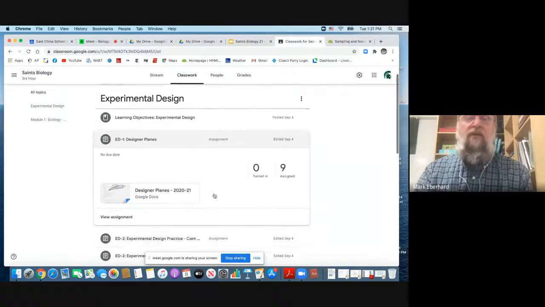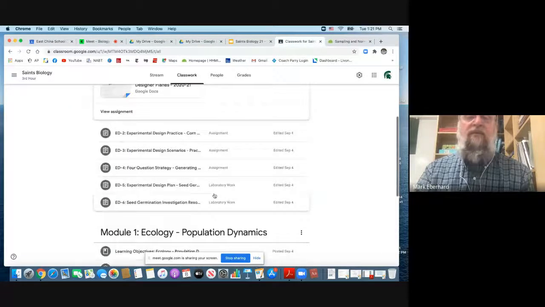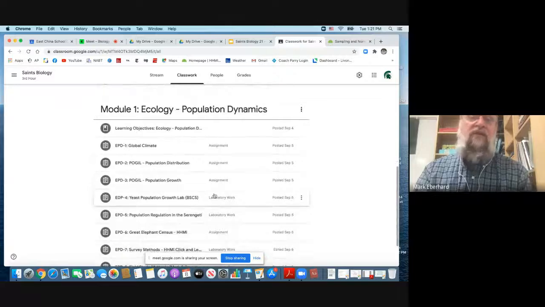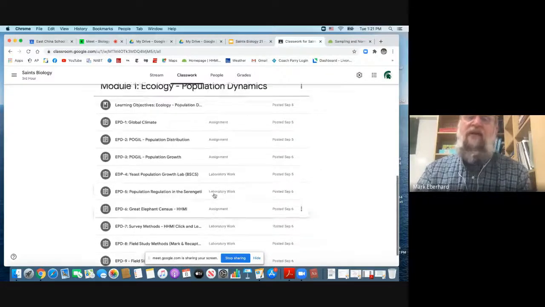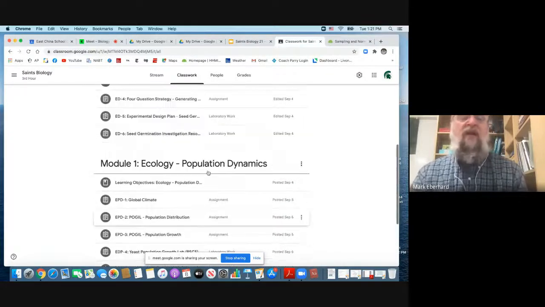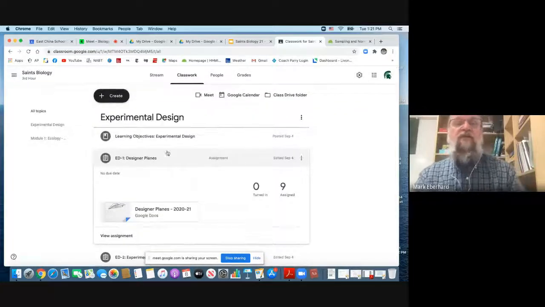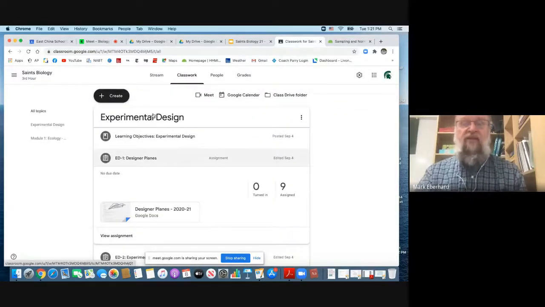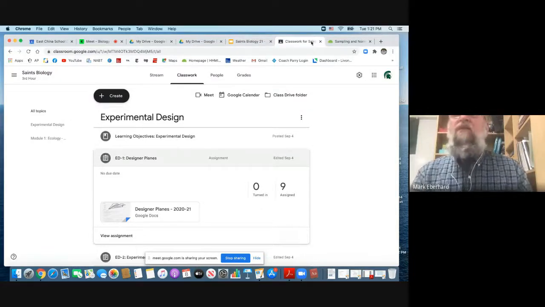And here's our next unit, Module 1 on ecology. Again, don't jump into any of that yet. That's all got to be finished 100%. But you will see posted on here today the Flipgrid assignment that I mentioned as well. All right, let me pull out of this.